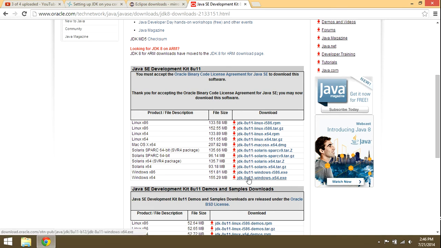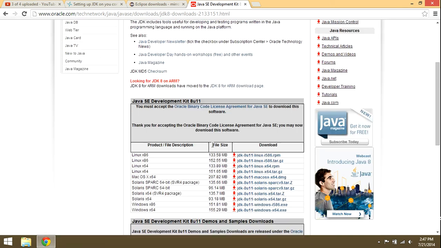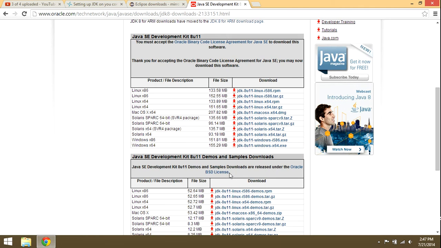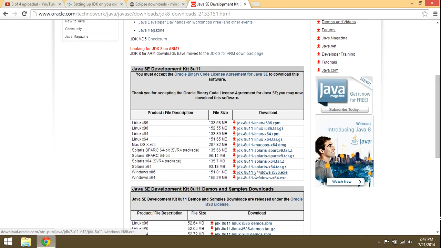But I'm on 64-bit, so I would use this for Windows. If you're on 32-bit, you can use this. There's versions up here for Linux and Mac. And I don't know anyone who uses Solaris, but if you do, whatever, use it. So once you click this, it's going to download an executable, and you're going to start the executable, and it's going to install the JDK. And I'm not going to do it for you right now because I already have it installed.